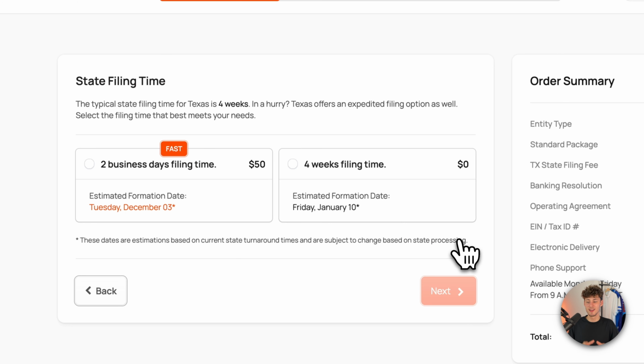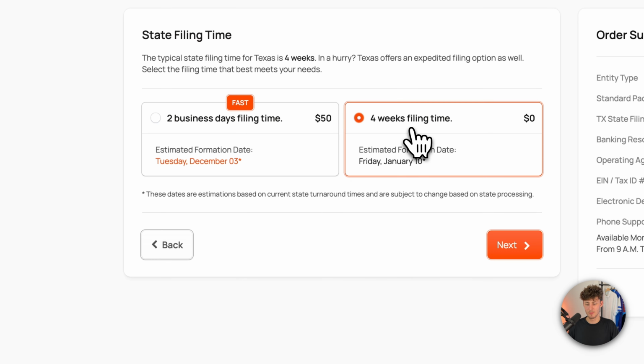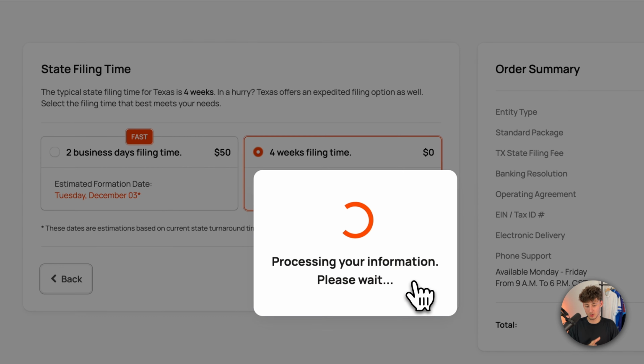Then click on next, and now we will have to go for the state filing time. I'm going to go for the 4 weeks filing time. You can actually also go for the 2 days business filing time if you want to. I'm not going to do that.